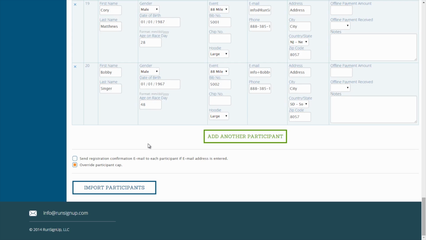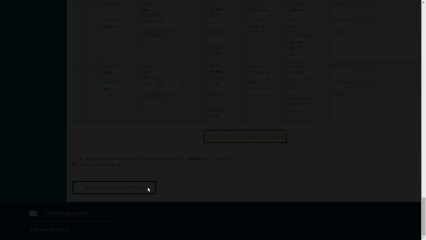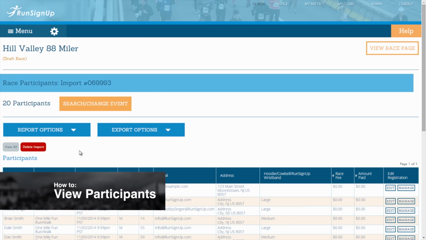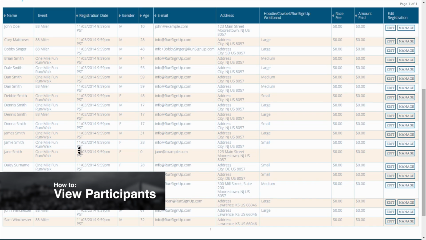Provided that you entered their email address, you can choose to send a registration confirmation email to each participant that you import, and you can also override the participant cap. Once you are finished, click on Import Participants, and you will be brought to the custom participant report for these imports. This report can be customized as explained in How to View Participants.